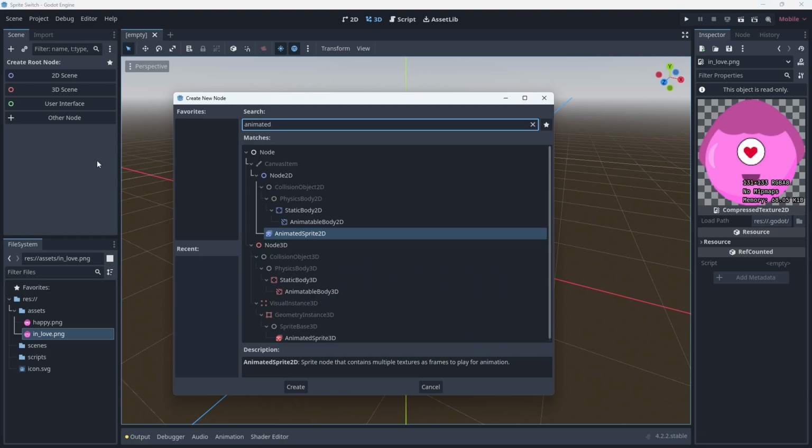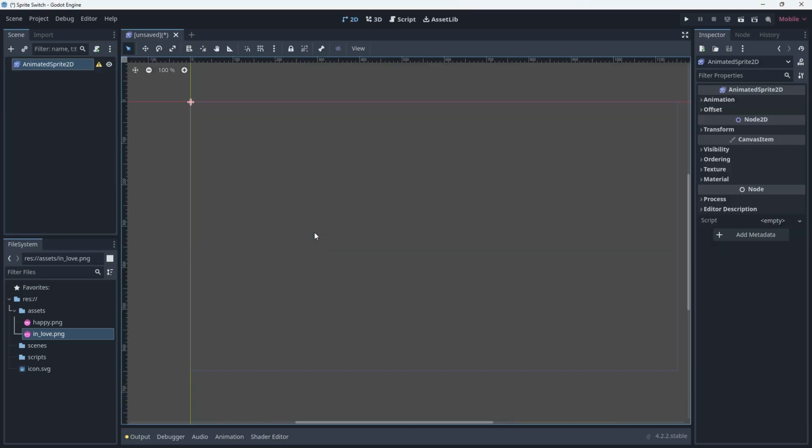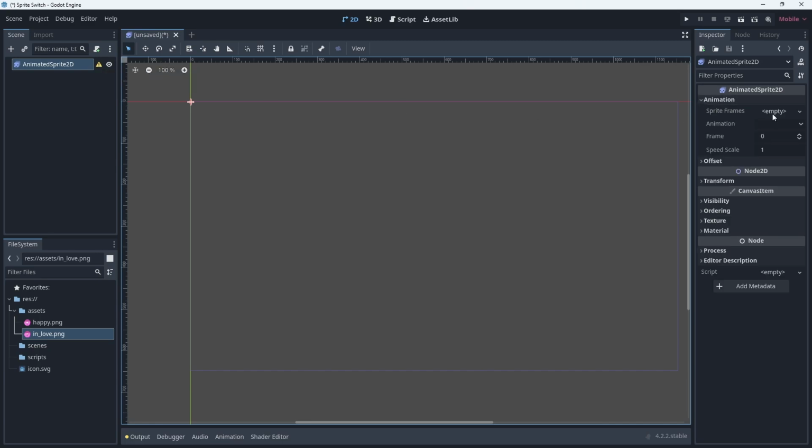And in the first method, we'll use the animated sprite 2D. In this method, we have an animation with 2 frames, and each time we click on the mouse button, we'll switch between the frames. So it will basically switch between the sprites. So let's add it. And you'll notice there is a warning sign here, it says that we don't have a sprite frames. So let's go ahead and create a new sprite frames.